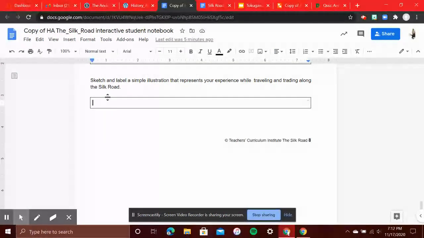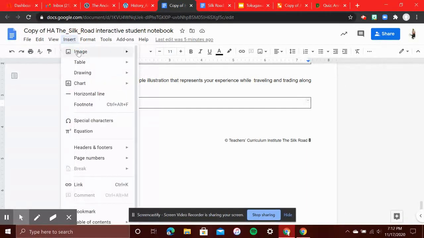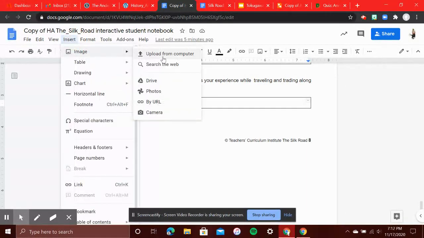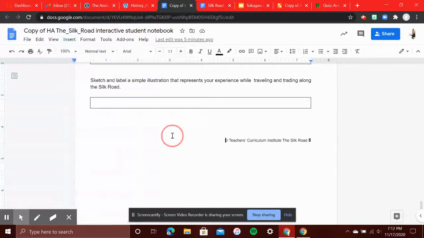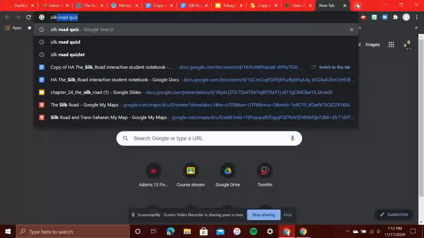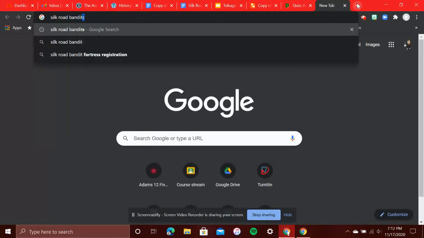The other thing you can do is draw a picture if you want, and then take a scan of that picture, or use your cell phone to take a picture, and insert it into the document by just inserting an image that you've uploaded from your computer. So you can do that too if you want to. So you have a couple of different choices for how to do this last section right here with the picture. The choice is yours. I might just put in Silk Road Bandits.